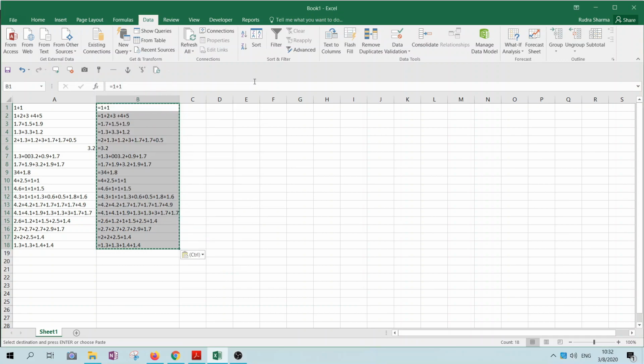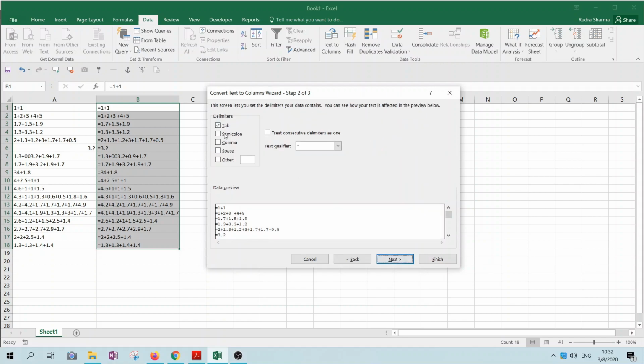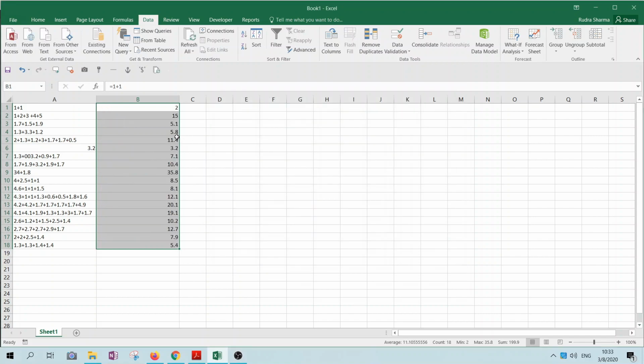The last final step, a very important step, is to go to Data and Text to Columns. Delimited is okay. Next, let this tab be checked, then Next, and let this be General, all default, no need to change anything. Click Finish. So now you see that the equal to sign is added to the text whatever is given, and it is calculating the result also.